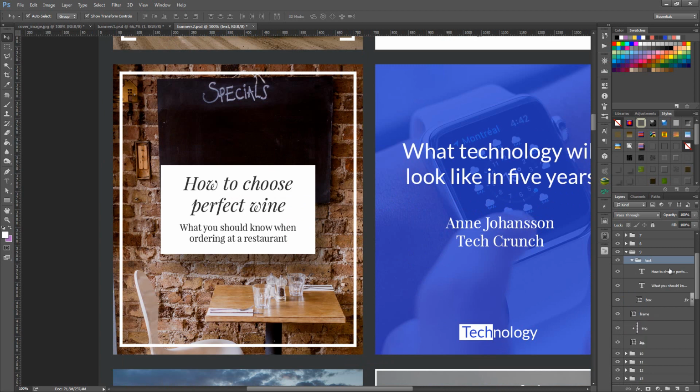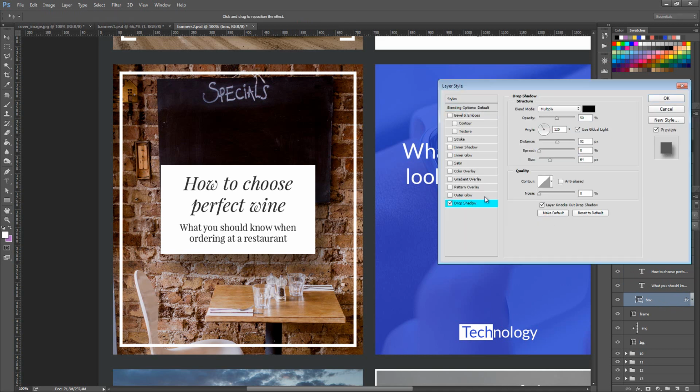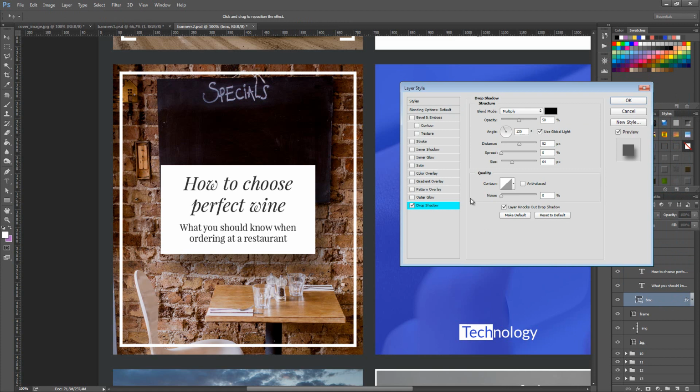If I open up the folder, you will see the text, how to choose perfect wine, and the text below that. There is a box containing an effect. If I double click this layer, you will see that the effect is a drop shadow. To change the drop shadow or remove it, just click here where it says drop shadow.